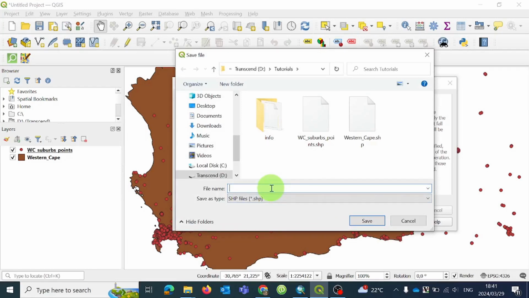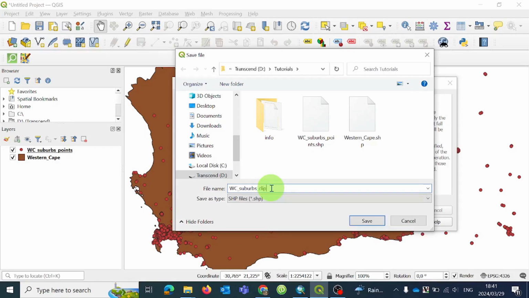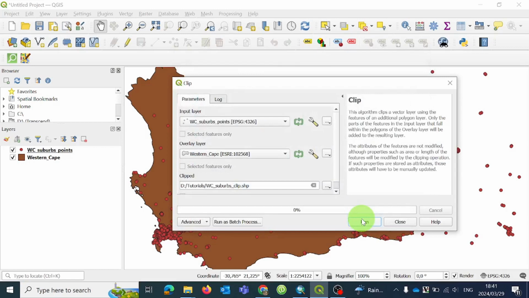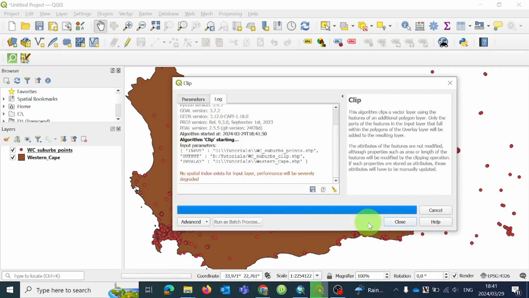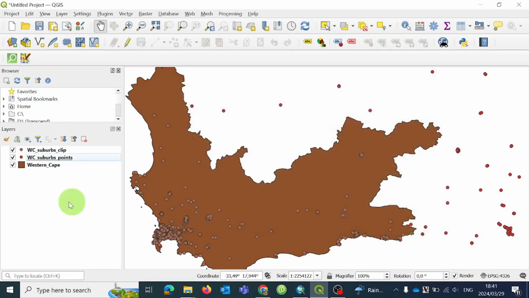Specify the file name. Preferably, the file name should be shorter. I will simply call it Western Cape or WC Suburb Clip and click Save. Hit the Run button to execute the clip operation. Once finished, close the clip menu. Our clip operation was successful. We can deselect or uncheck the old points so that only the clipped points can be displayed on the map canvas.